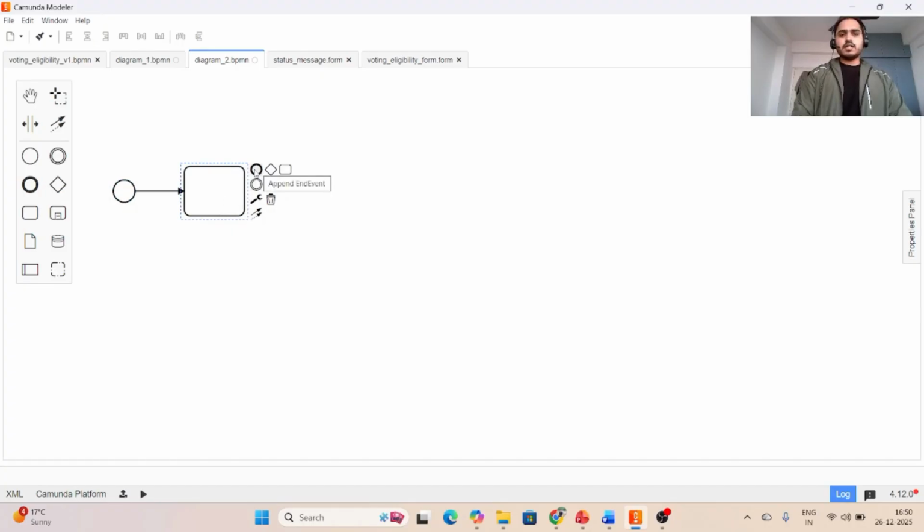If you click here, it will pop up with the end event. So this is actually the end event. The end event is in the darker shade, and the start event is in the lighter shade. So that is the difference between the start and end event. And this is my task, right?